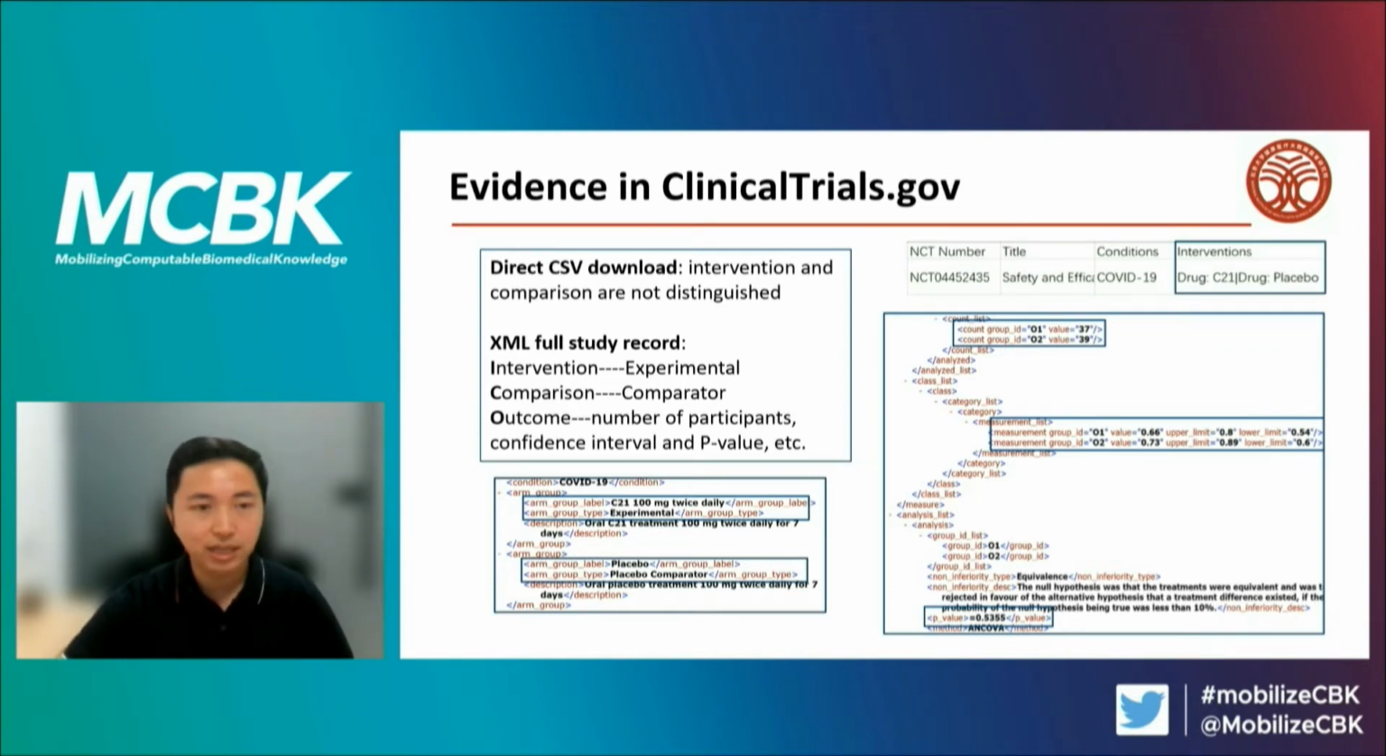ClinicalTrials.gov provides two data formats. One is a CSV format, which does not require programming skills and displays basic trial information. Unfortunately, it has several limitations, such as lack of statistical results, especially the effects of interventions on outcomes. The other is XML format, which presents detailed information such as PICO elements, statistical measures, and adverse events.